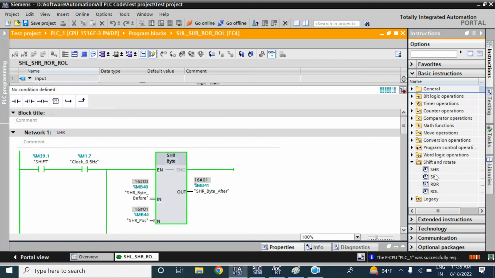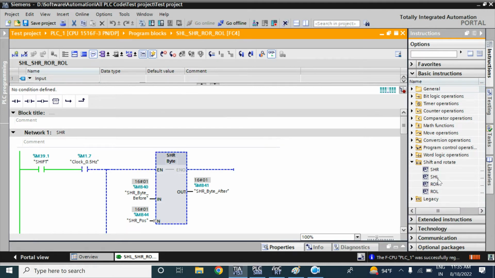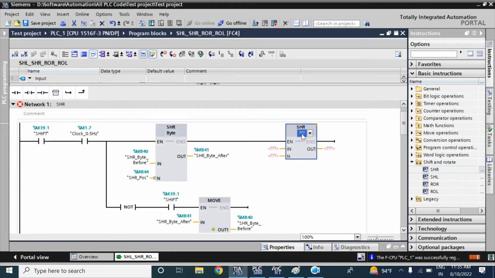Here you can see there are 4 logic instructions. One is SHR, that is the shift right instruction, then the shift left instruction, the rotate right instruction, and the rotate left instruction. Here I just want to show that if you drag and drop the shift right instruction, it will look like this. This is the input, what you want to shift the bit position of, the word or byte, anything.